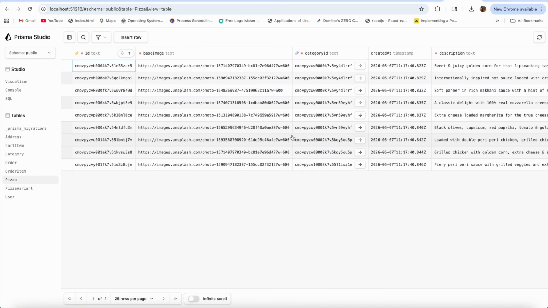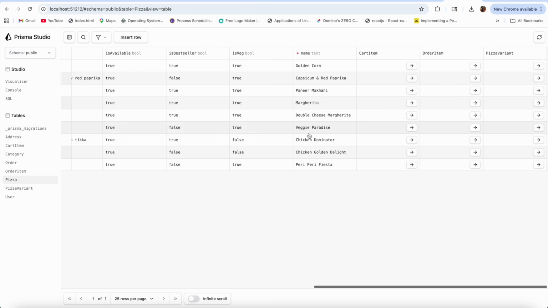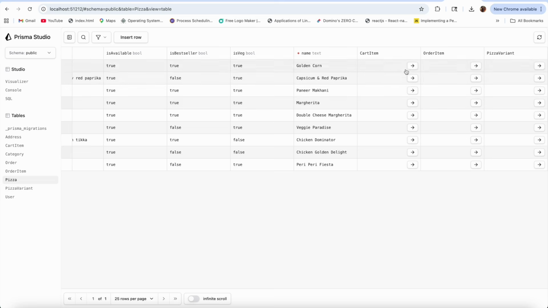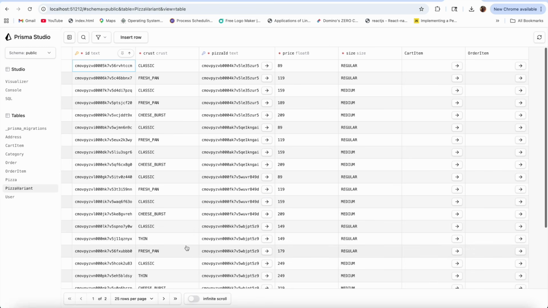As you can see, pizza items, everything is there with description, image links, and all of the other details as well. Okay, and even the relations have been properly entered over here, that is cart item, order item, as well as the pizza variant. Next, we have the pizza variant itself.